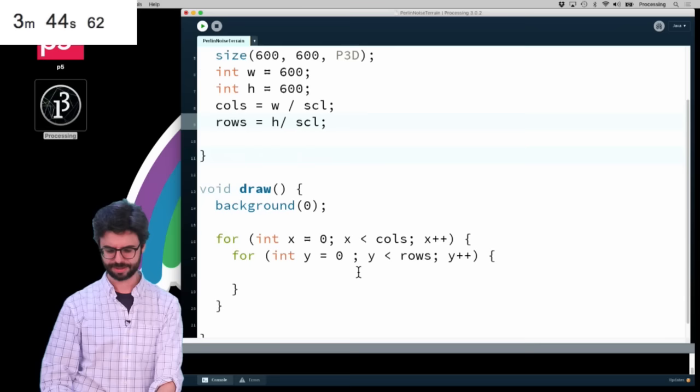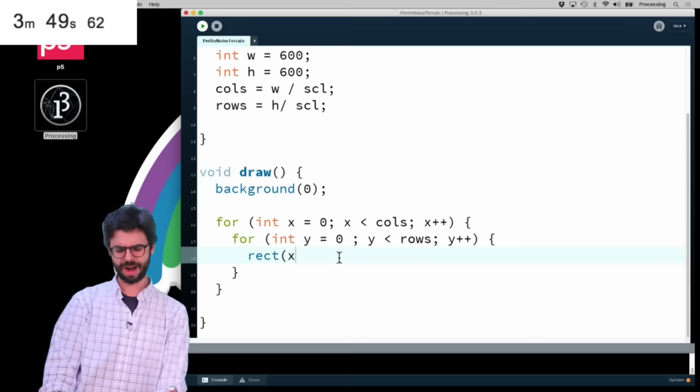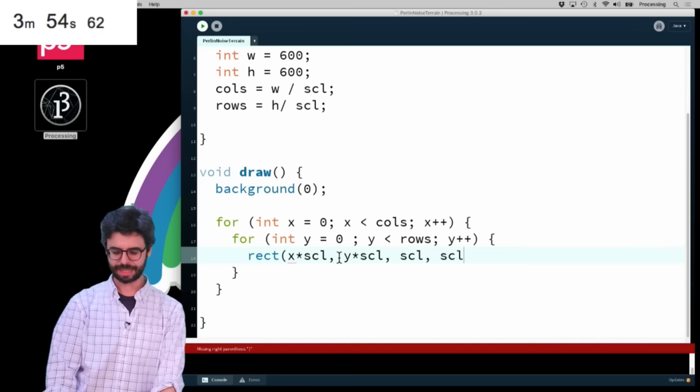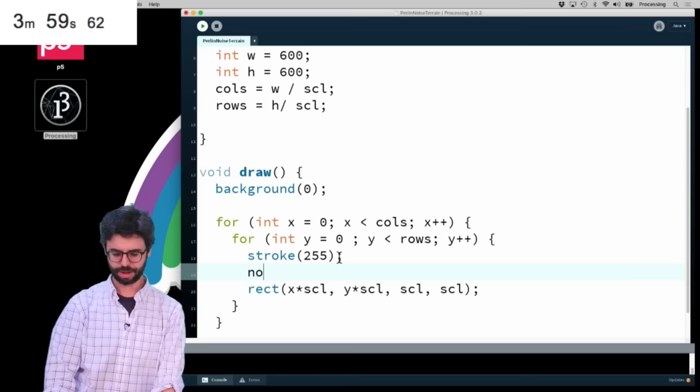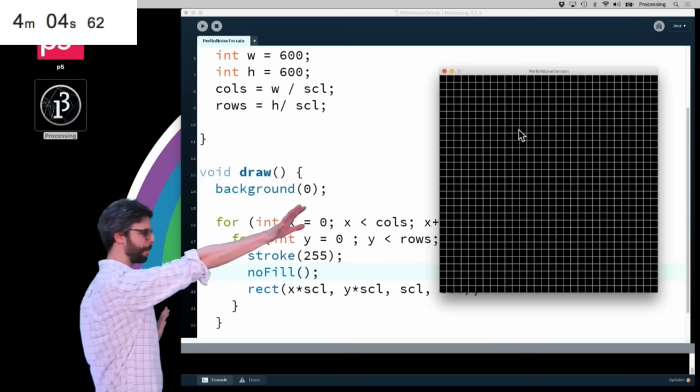And just to make sure things are working, let's just draw a rectangle. A rectangle at where? X times scale, Y times scale, and at that size. And I'm going to say stroke 255 and no fill. So what I should have so far, if things are working right, is a perfect grid. So this is a good sign. I now have this grid.